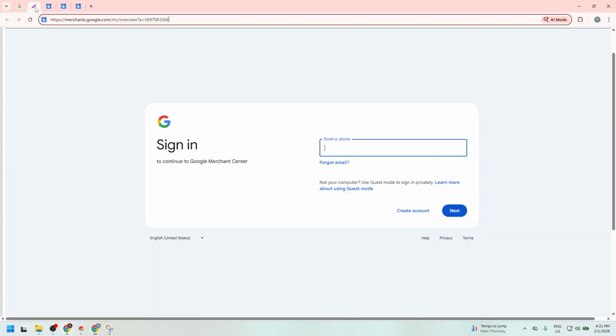Next, sign in with your Google account. If you manage multiple Google accounts, make sure you're using the one connected to your business. You might see a prompt to verify your identity with two-step verification. Complete that if it appears. If you're brand new to Merchant Center, you may see onboarding screens or setup prompts. That's normal and just means you're in the right place.